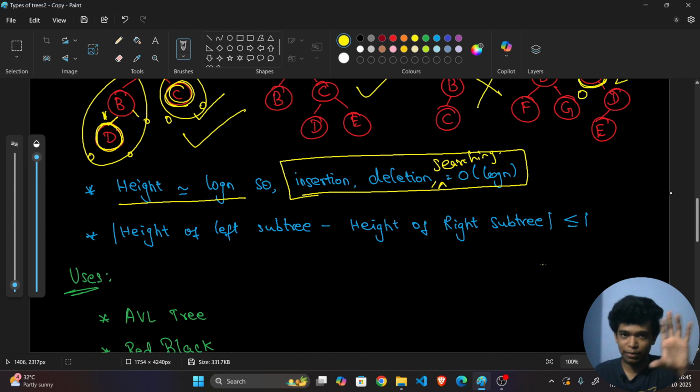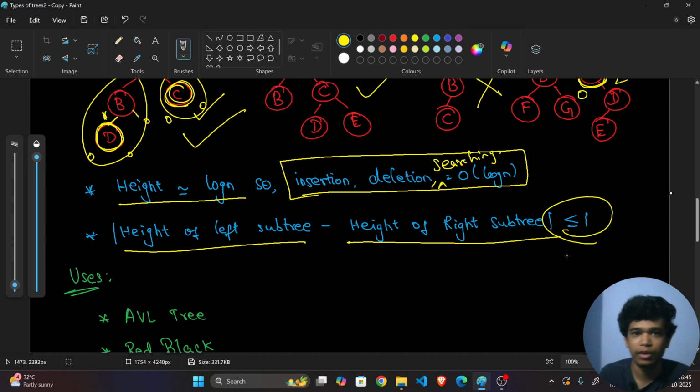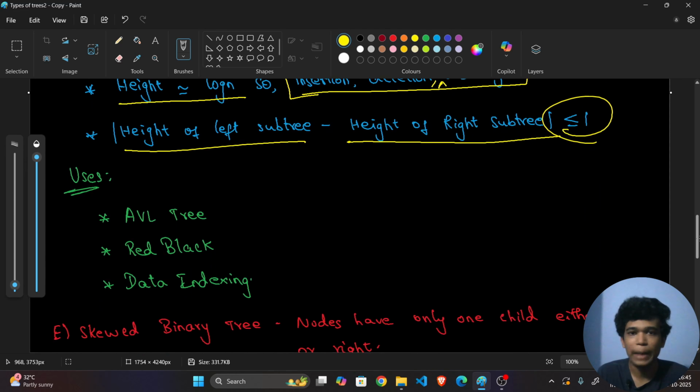So please be patient and continue with this so that you can understand this clearly. Now, height of left subtree minus height of right subtree, the absolute difference should always be less than or equal to 1. So these are the two properties of the balanced binary tree.